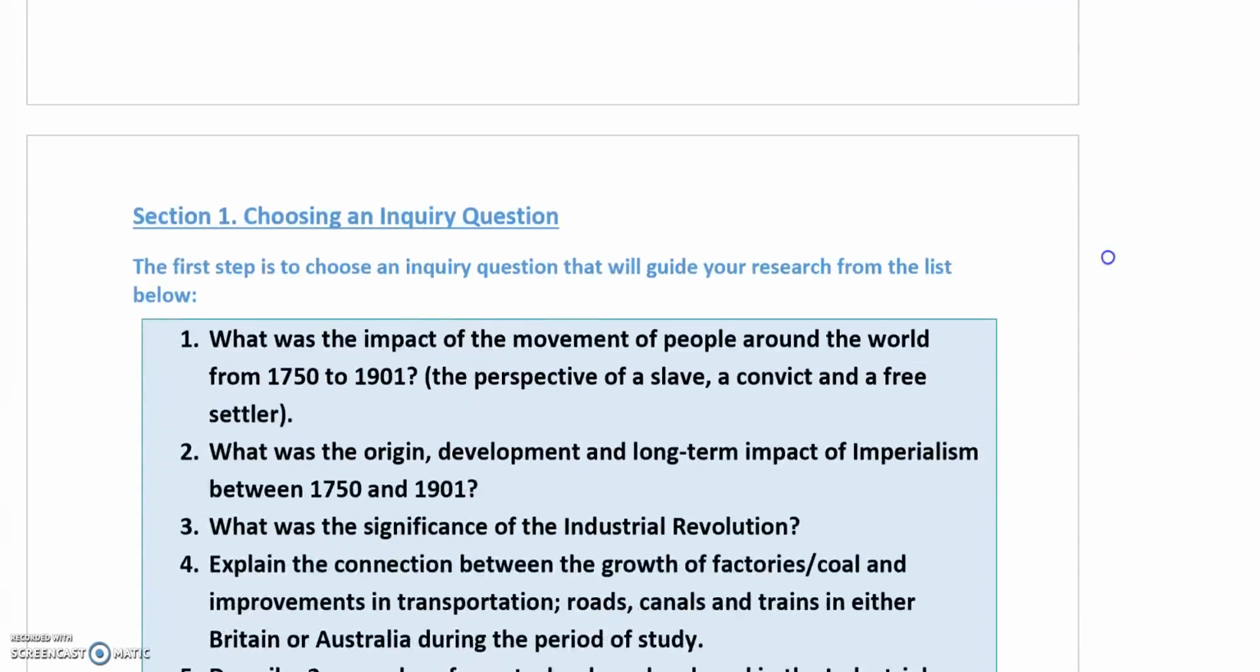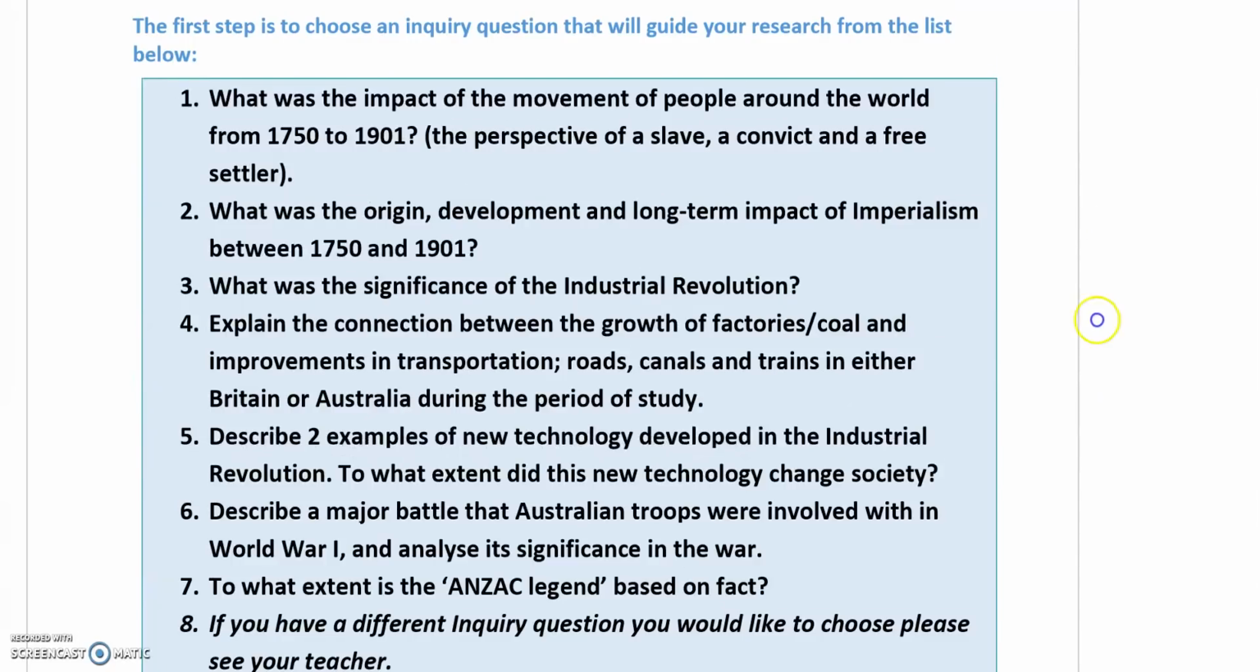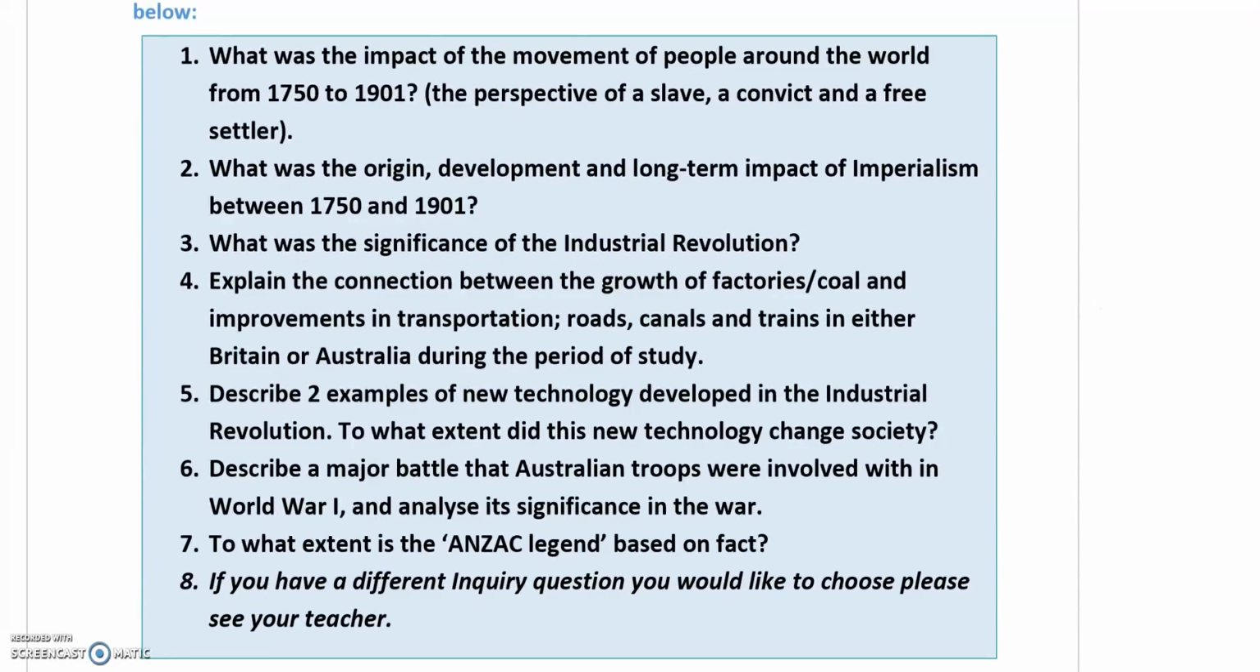Okay, now the next thing here is choosing an inquiry question. So these are some examples, and these are ones we've given for you. Happy for you to choose them. And you'll notice that there's things like explaining the connection, what was the significance. These are all impacts. What was the impact? These are all great questions to have a look at, because history is asking you to look at short-term cause and effect and long-term cause and effect, and even to think about what's still going on today. So questions such as these will help you answer that.